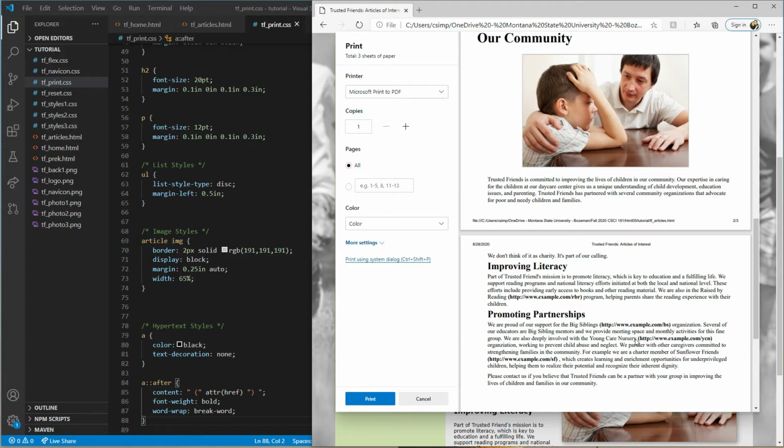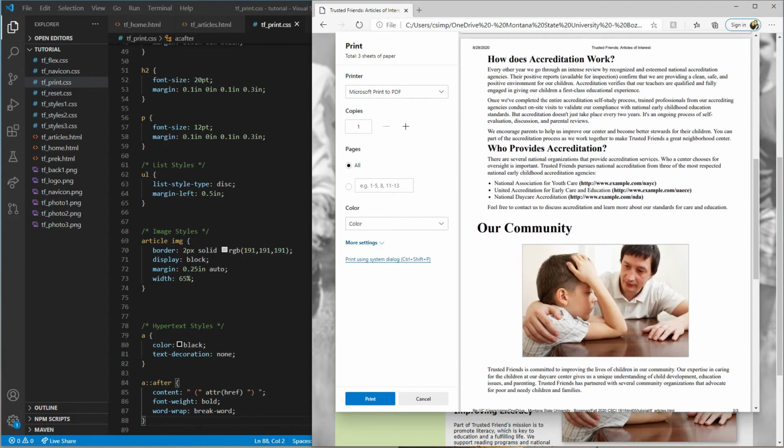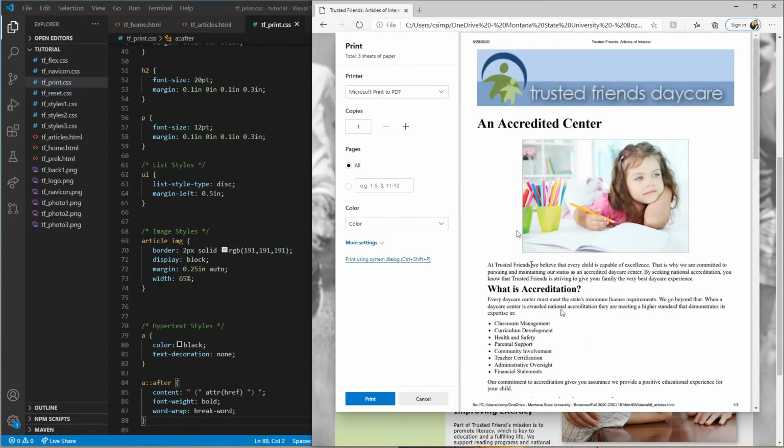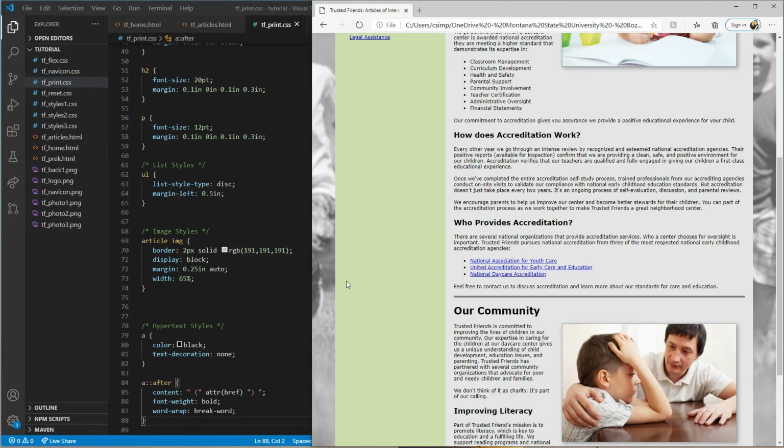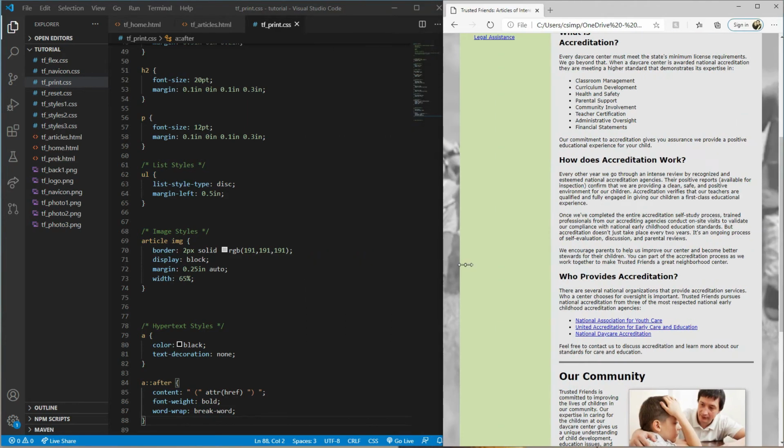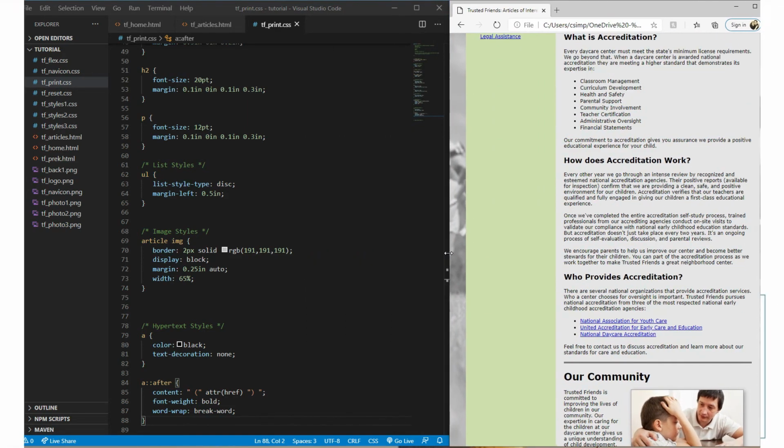So you can see there were a couple down here in the promoting partnership. It went ahead and added those as well. So that's a nice way of being able to do that. So you can have a hyperlink and still be able to see it when it gets printed, make it useful.